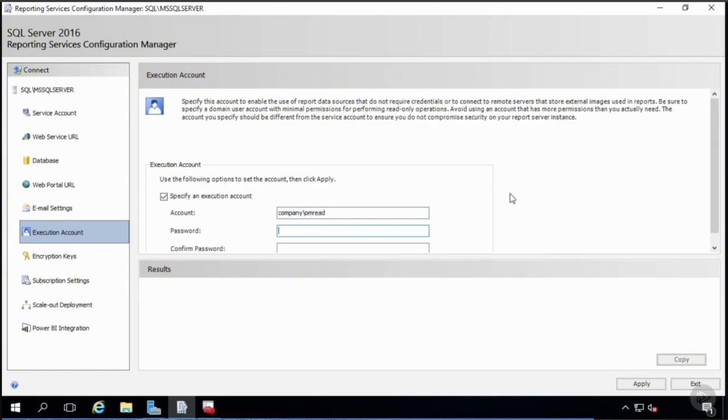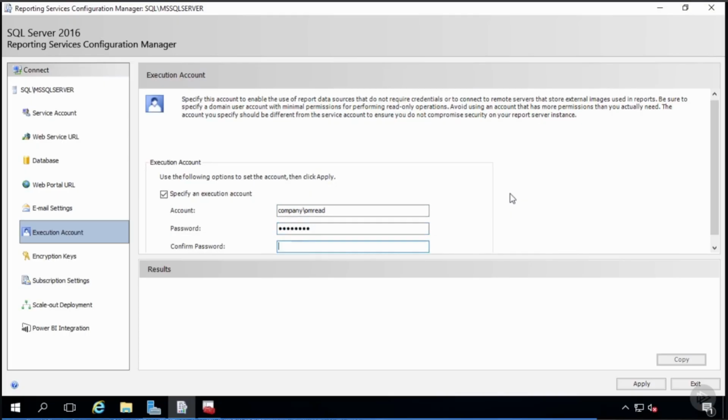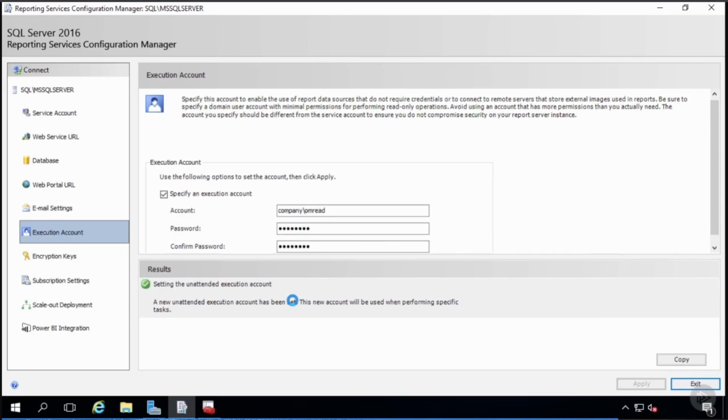company/OM read account. We'll put in the password here for the account and then confirm the password for the account. But really, this just needs to be a domain user account with minimal permissions that can perform those read-only operations there on the database and generate the reports. So let me hit apply here to then apply this to our reporting services infrastructure.